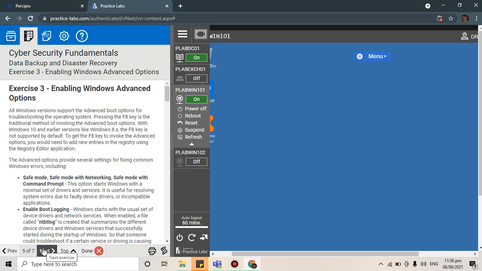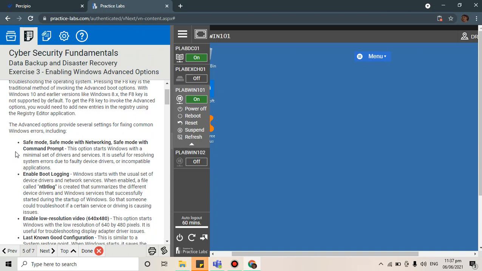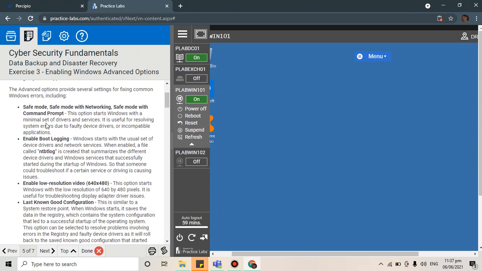Then, exercise 3, enabling Windows Advanced Boot Options. All Windows versions support the Advanced Boot Options for troubleshooting the operating system. Pressing the F8 key is the traditional method of invoking the Advanced Boot Options. With Windows 10 and earlier versions like Windows 8.x, the F8 key is not supported by default. The Advanced options provide several settings for fixing common Windows errors, including Safe Mode with Networking and Safe Mode with Command Prompt. These options start Windows with a minimal set of drivers and services.